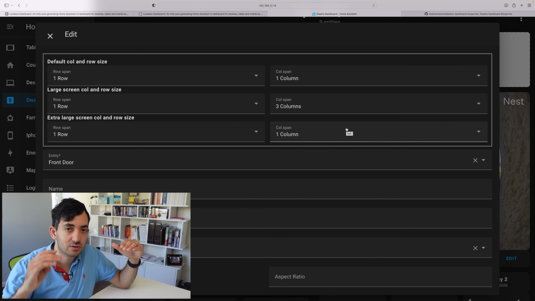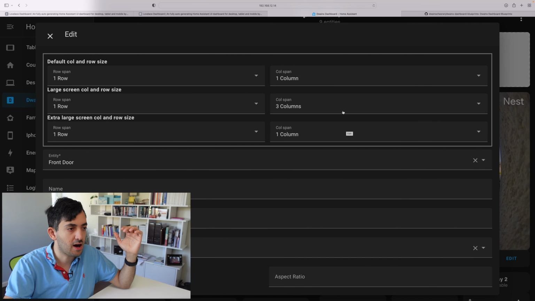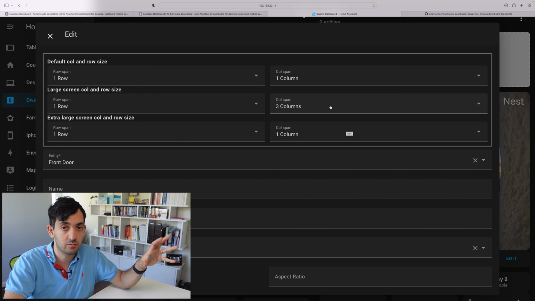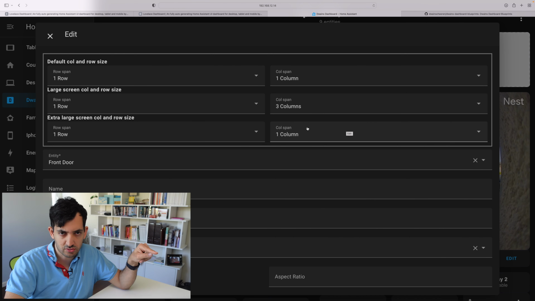Now, a very interesting thing that I really love. We have default column and row sizes depending on which device you are using. So if you're using a mobile phone, a tablet, or a big extra large display. Now, my iMac display is a 27-inch display, and that's what I'm using to record this video. So this is actually a large screen. I thought it was going to be extra large, but it's not.